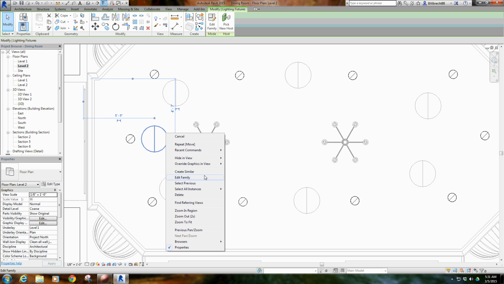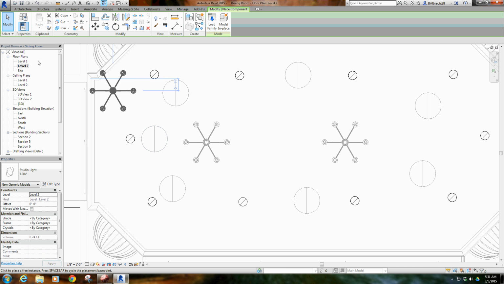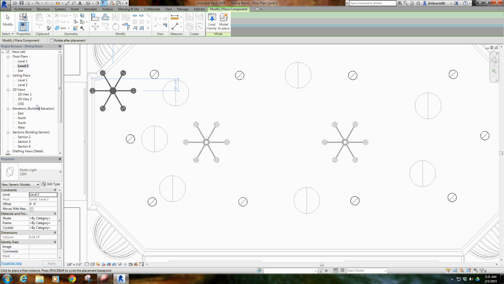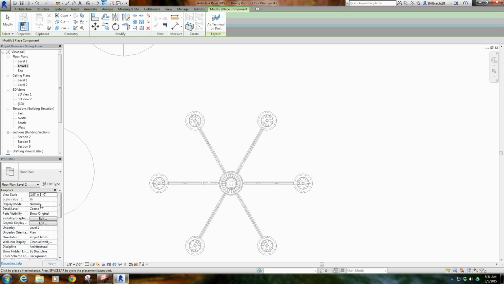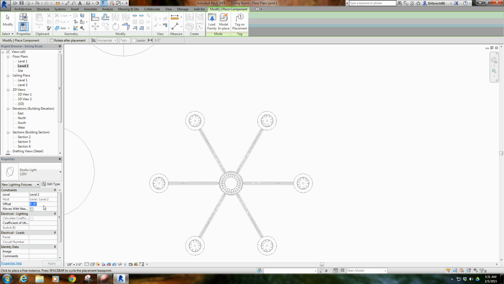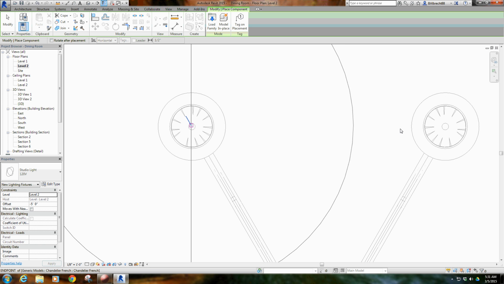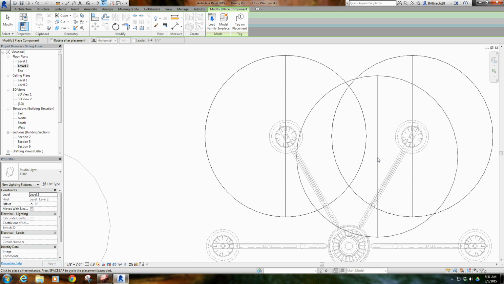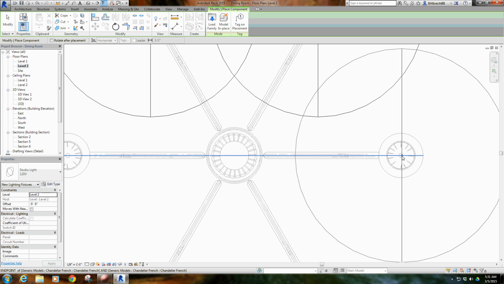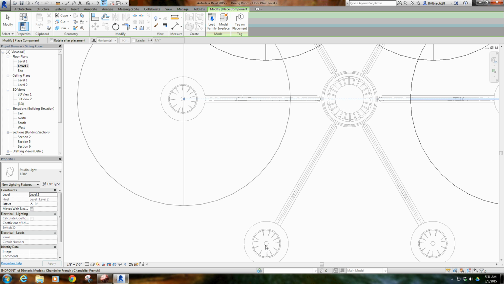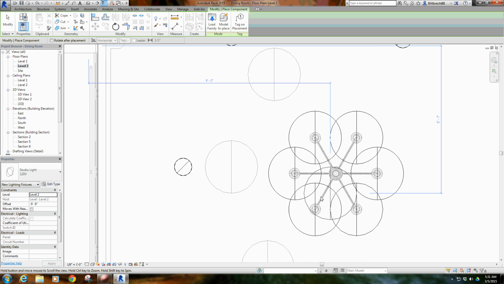So I'm going to go to component, drop this down, and find my studio light again, the 120. So I can see what I'm doing, I'm going to drop these down, say 5 feet, so that I can see them. And I'm going to place it in the center of each one of these little guys here. So I'll place them there, there, and there.